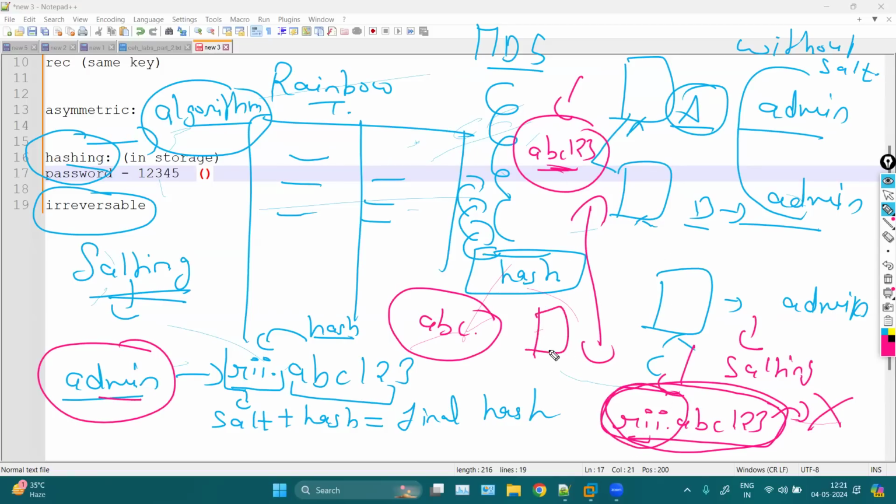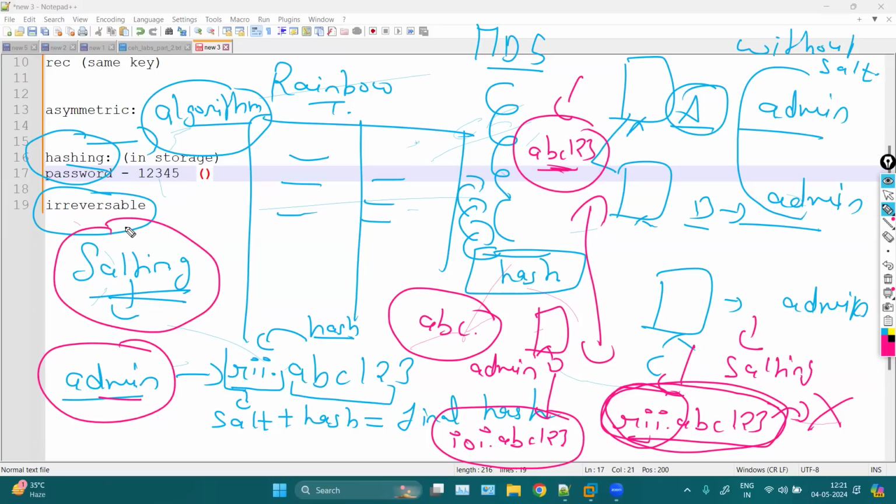Let's say there's a user D. User D is also using salting with the same password admin. So the salt will be different here. Let's say now the salt will be this one, and then we have this password 123. So this is salting. Salting is adding some random characters in your hash so that your hash becomes unrecognizable, so that no one can crack it, even if your passwords are the same as other users. So we use salting for protecting the passwords if the passwords are the same as other users.